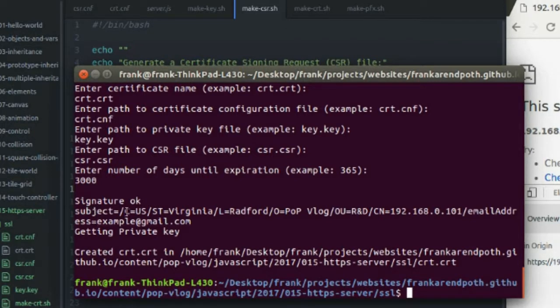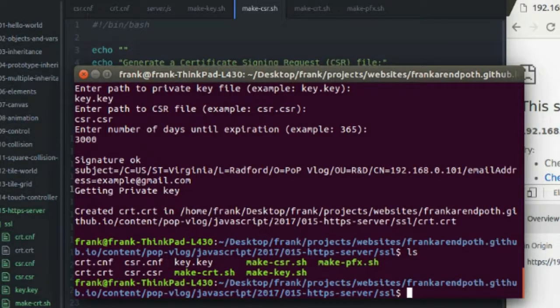It's going to get the certificate signing request fields that I filled in to make my signing request, which was Virginia, Radford, PopVlog, all that stuff that I just put in for my certificate signing request file. And it'll get that private key and it will create my certificate.crt file in my working directory. So now if I do ls, it will show me that I have my key still, my signing request, and my certificate.crt. Here is my new CRT file right there.